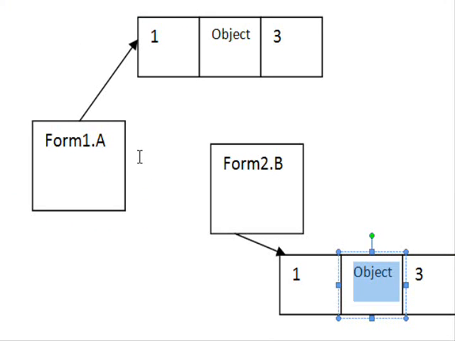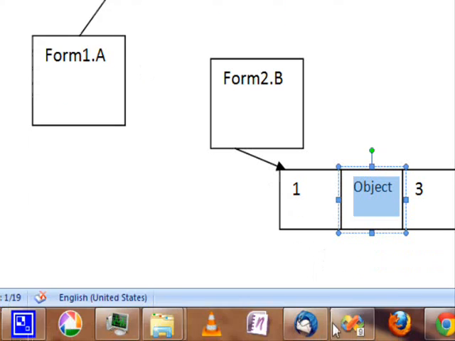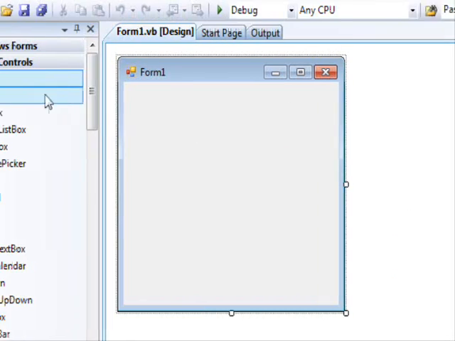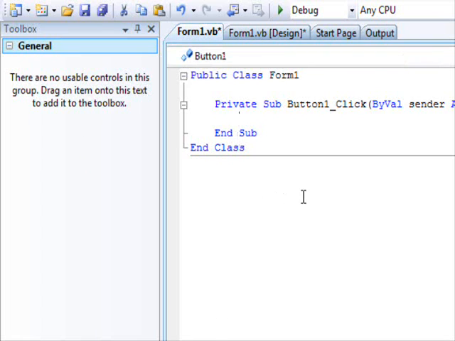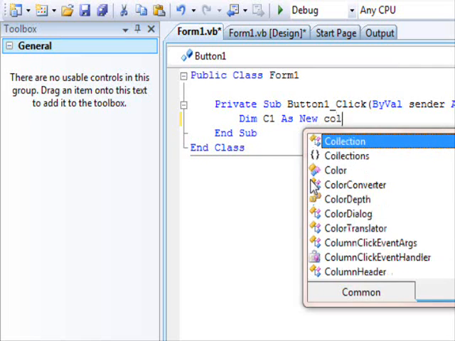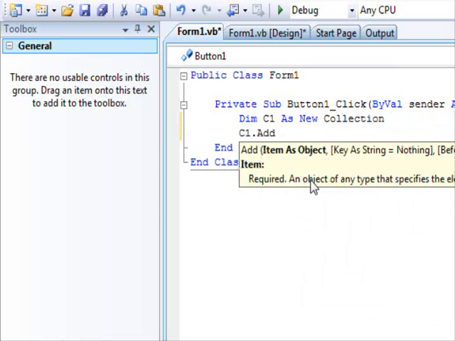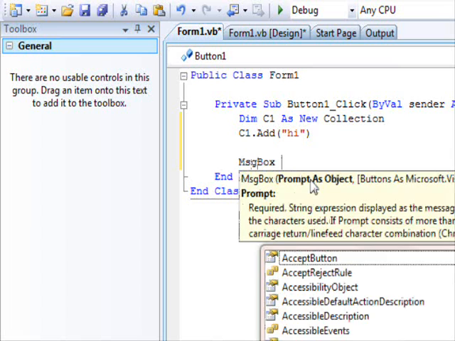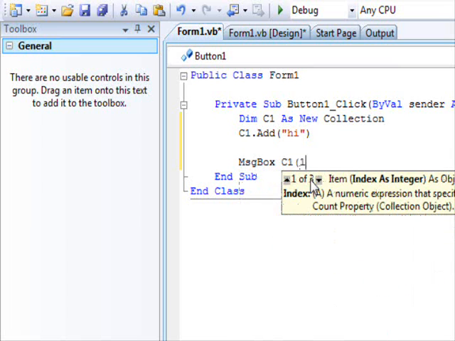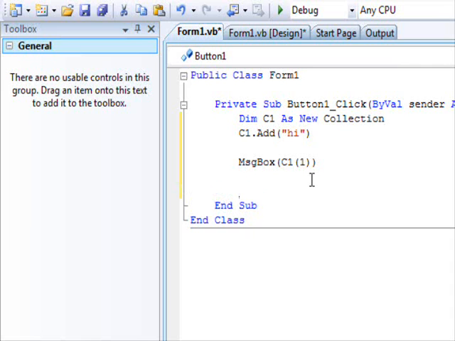Given that, I'm going to make a very quick example here, in the same form. Dim c1 as a new collection, c1.Add "hi". This is a string, it will contain only one value, which is "hi". And now I'm going to say MsgBox c1(1), to display the first value.